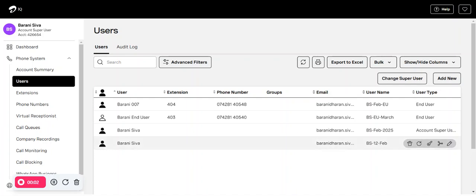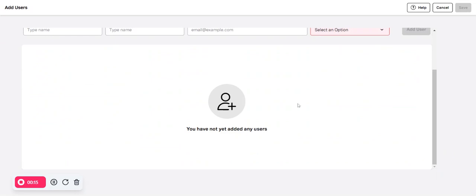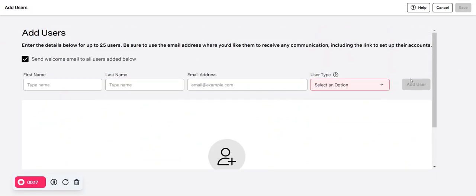Hi, I am in the users section. As an admin, now we can see how we can upload users in bulk, that is in groups. So using the bulk onboarding, you can onboard 25 users at a time.